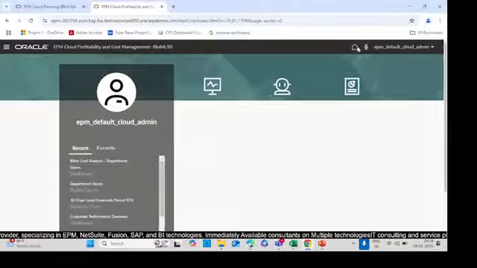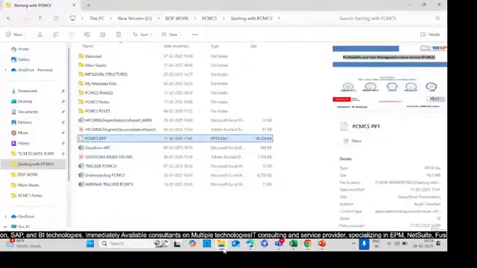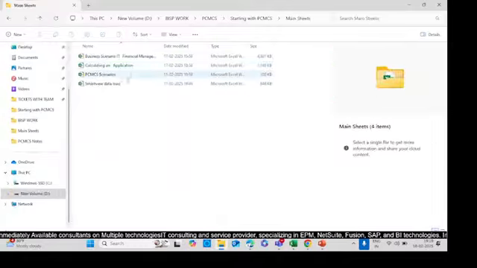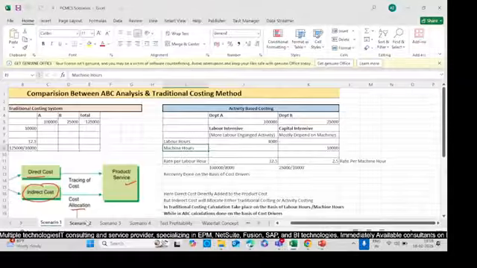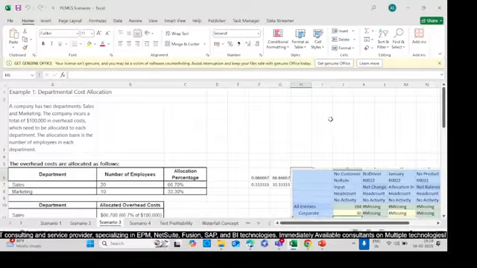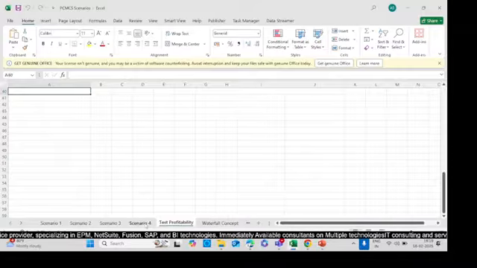If you are not aware about the metadata, first you can take the backup from the demo application, and then you can create that. So let me show you the requirement first. First we are going to see some scenarios where you can use this PCMCS, and then we'll see how we can create the application.